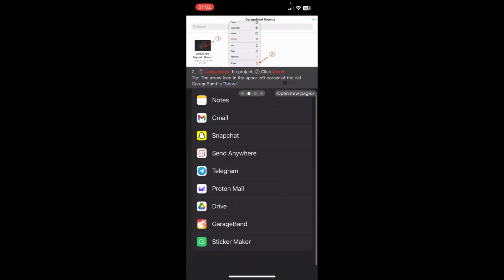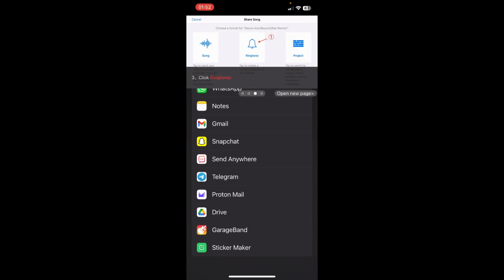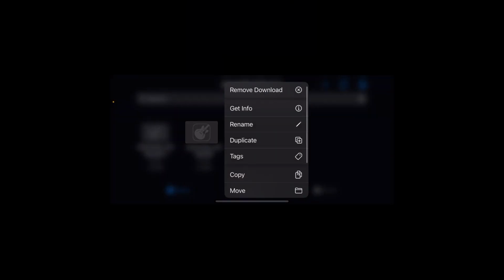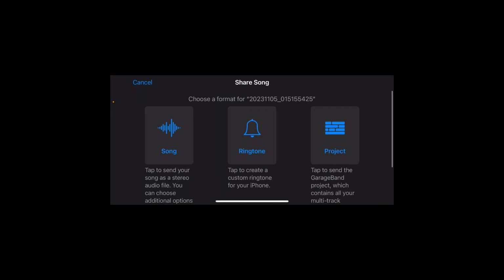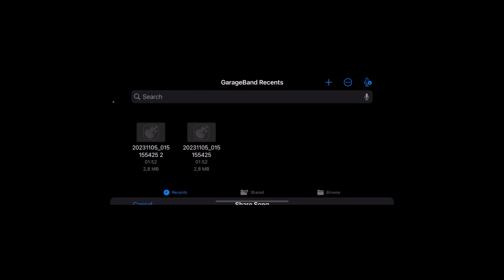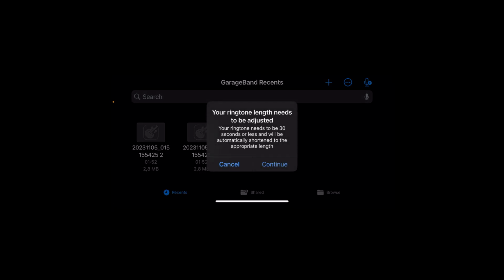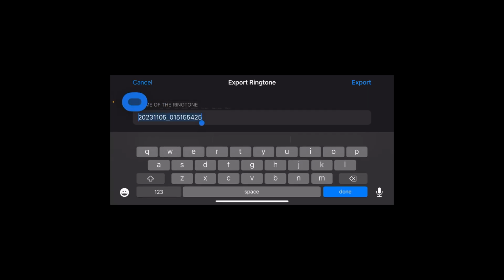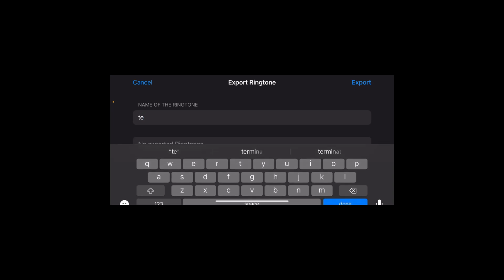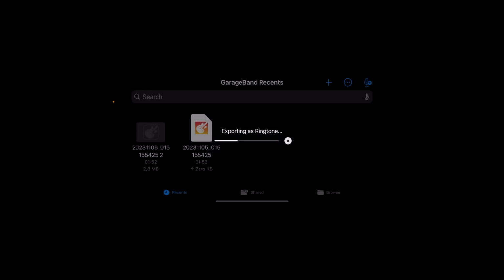and then here you'll have to swipe right and tap on more, and then select GarageBand, and then tap on my songs, and then here simply tap and hold, and then tap on share, and then simply select the ringtone, and then tap on continue, and then here you'll have to enter the ringtone name, and then simply tap on export.